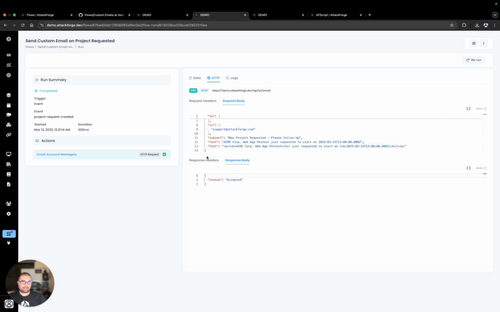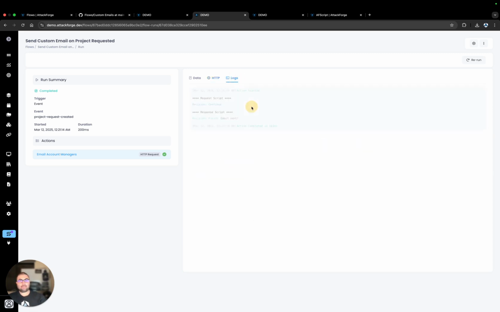And we can see that the AttackForge server responded with an accepted message, which again confirms that the email should have been sent out, as well as any other headers. The log section can just help you with debugging, troubleshooting, just getting a bit more information about what's happening. You could always log out the email bodies here as well if you ever want that information.